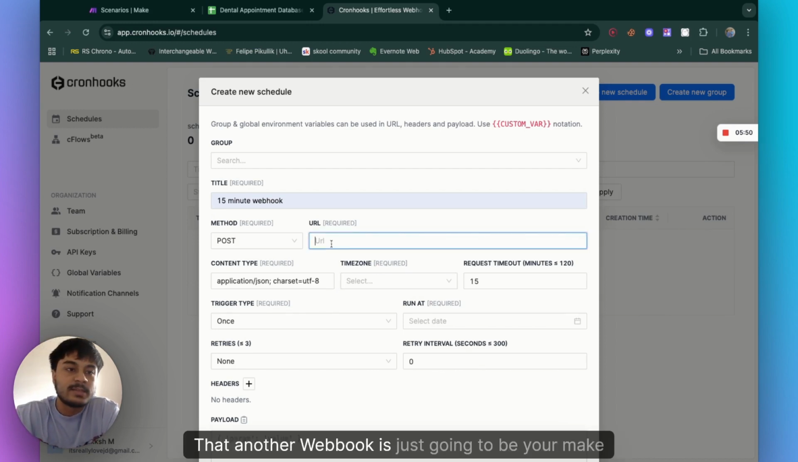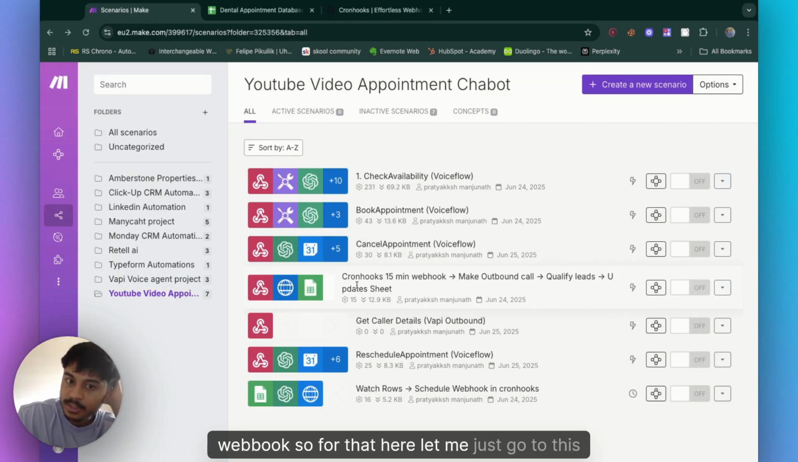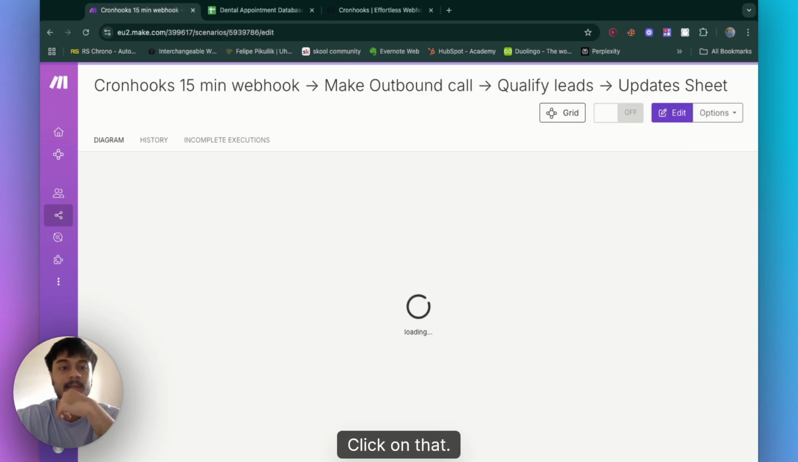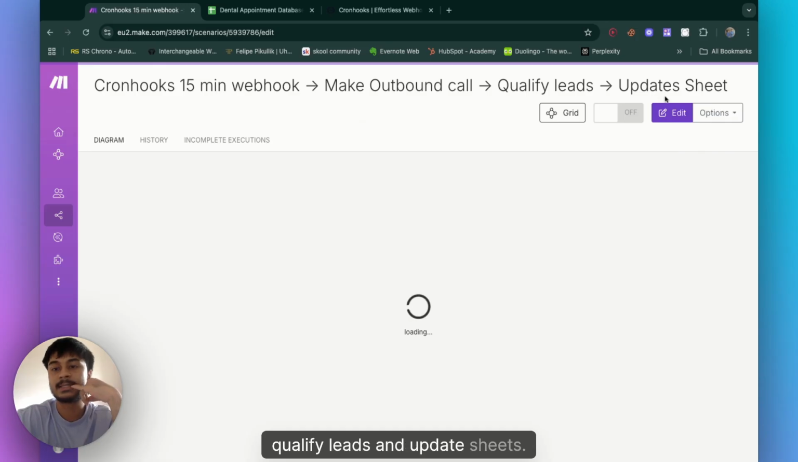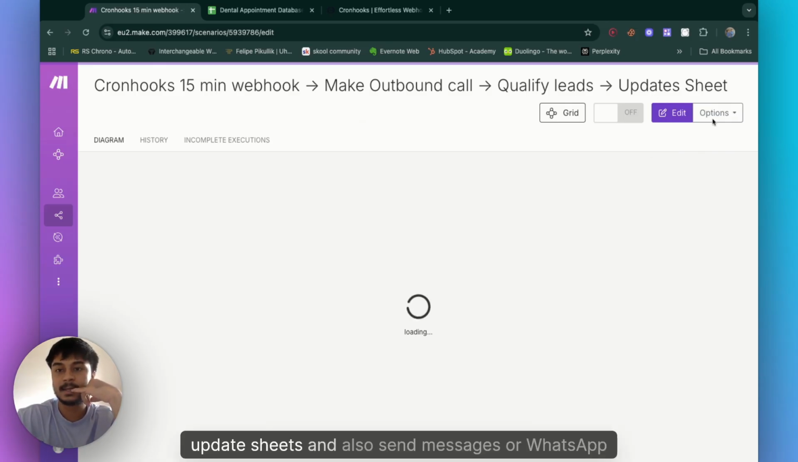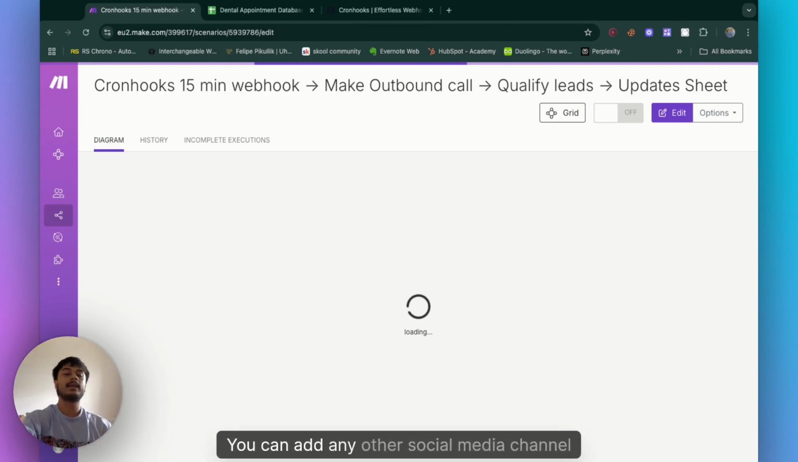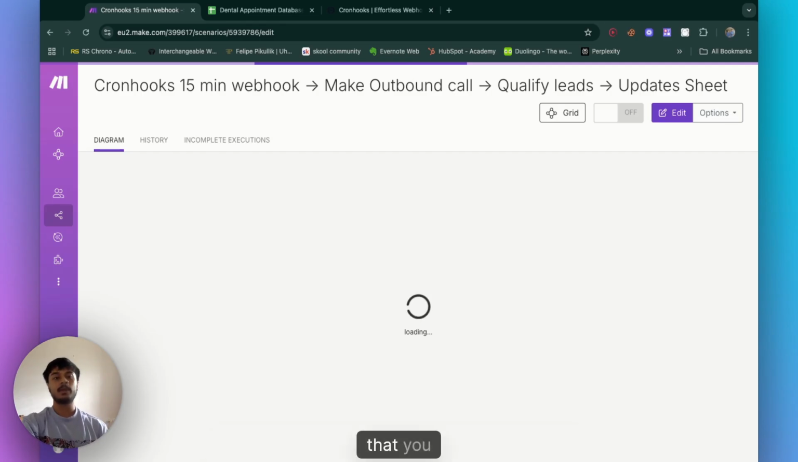That another webhook is just going to be your make.com webhook. So for that, let me go to this make automation workflow. Click on that. Here you can see Chronux 15 minutes webhook, make outbound call, qualify leads, and update sheets also. Update sheets and also send messages, WhatsApp messages, Telegram messages, anything you want. You can add any other social media channel that you prefer. Now let this load over here.